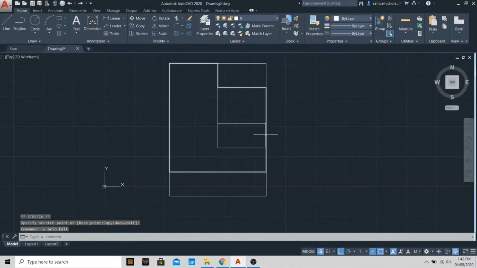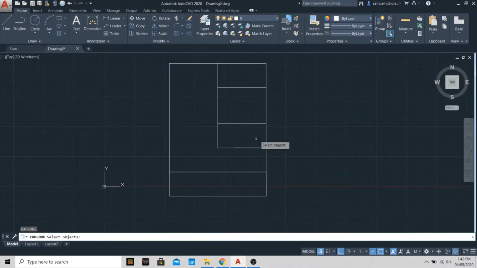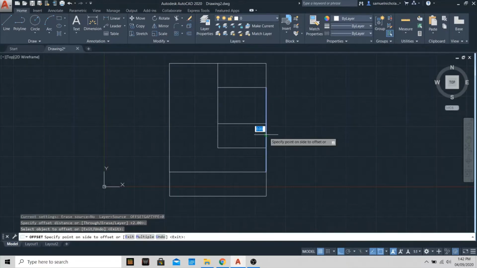So now I want to make the walls of my restroom, the inner walls. So I want to explode this too. So X, enter. Then I'm just going to be offsetting this. Type O. Since the O distance was 2, just press enter again because I also want to have it 2. Select the object. There we go. Then escape.